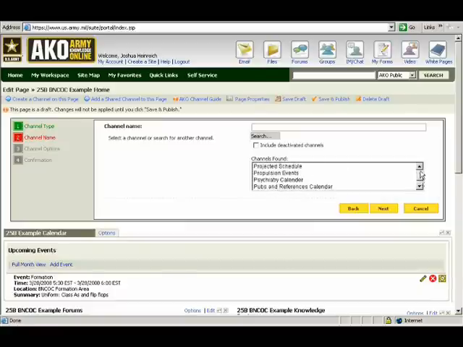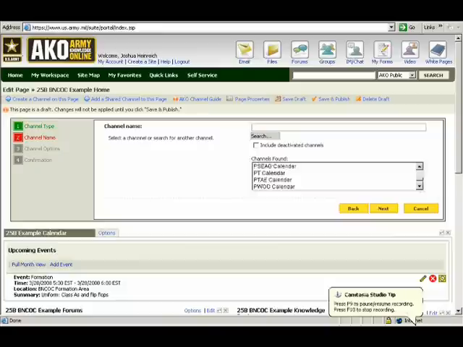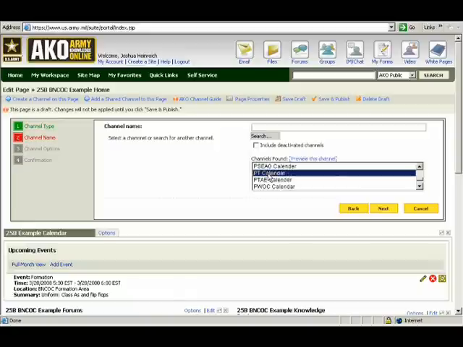Now I named mine just a real generic PT calendar, and oddly enough that's the only PT calendar in the entire Army. And it turns out it doesn't go in alphabetical order, and that's why I couldn't find it alphabetically. But there it is, PT calendar. I might have actually wanted to put my class number or whatever in front of that. Click on next.